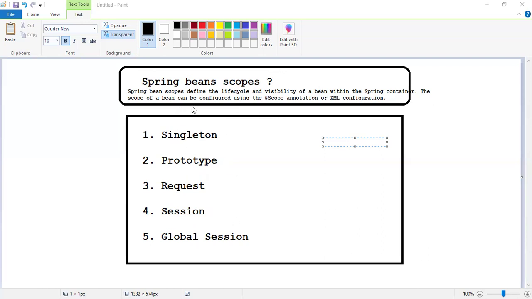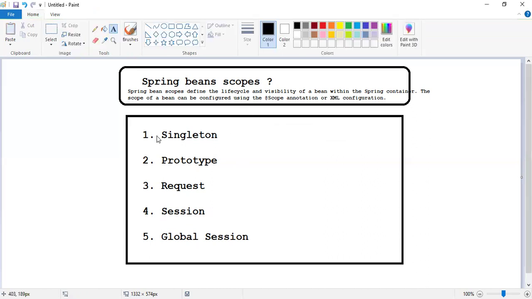The scope of the bean can be configured using the @Scope annotation or XML configuration. So there are two ways of defining Spring Bean scopes. First we will understand what singleton is.